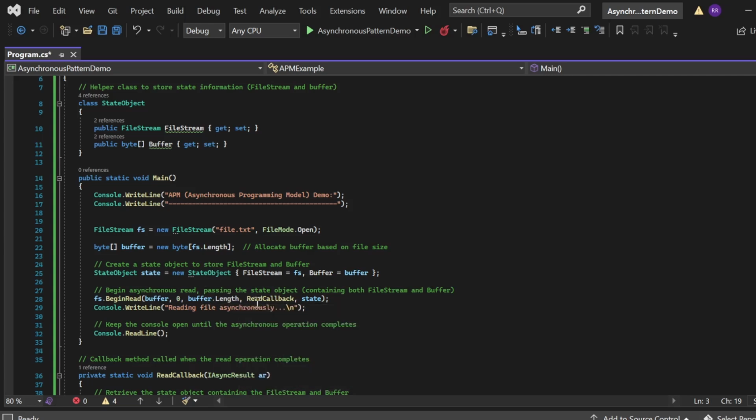Then I have written ReadCallback, which is the callback method that will be executed when the read operation completes. And finally, I have passed this state object, which contains the file stream and the buffer and will be passed to the callback. That's what I have mentioned, state, as the final argument. Then I'm printing "Reading file asynchronously" into the console window. And then I have written Console.ReadLine, which helps keep the console open until the asynchronous operation completes.